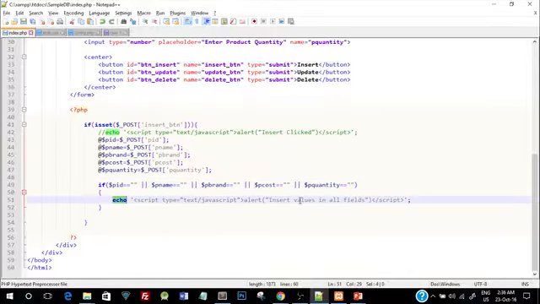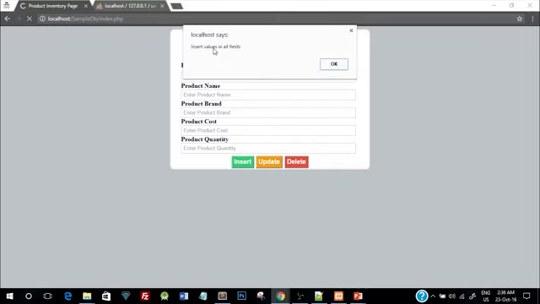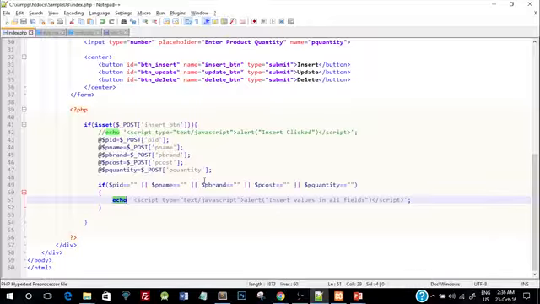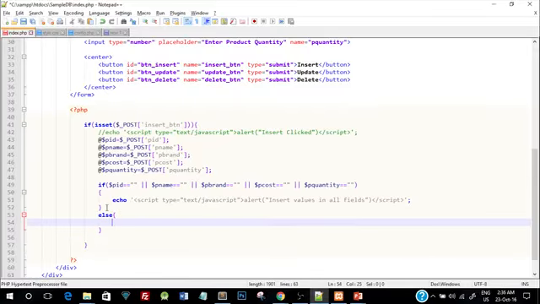So let's go ahead and check this. I'll refresh this page, and when I click on insert, it will say insert values in all fields. So basically our simple validation mechanism is working perfectly fine, and if all the values are successfully entered, the else part will be executed, and inside the else part we will be actually performing the insert operation. So now we need to create a query string.